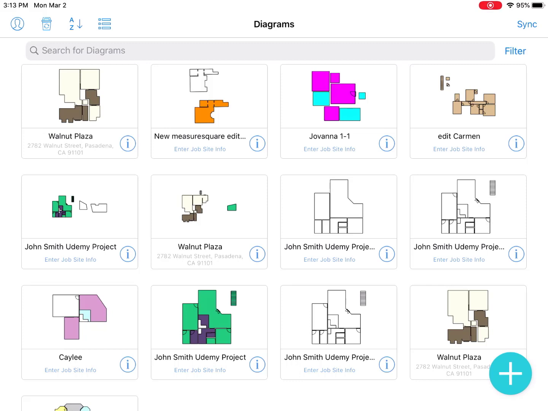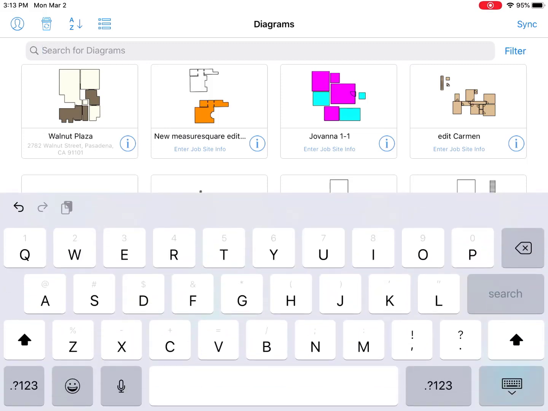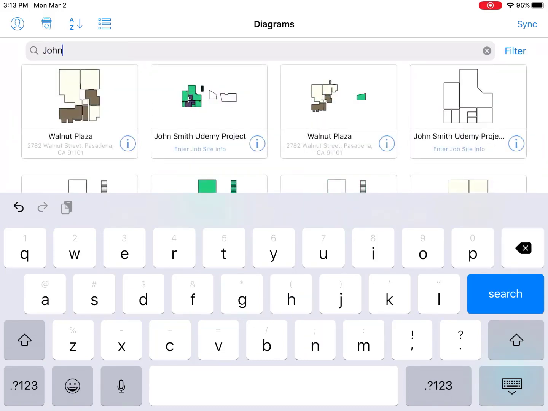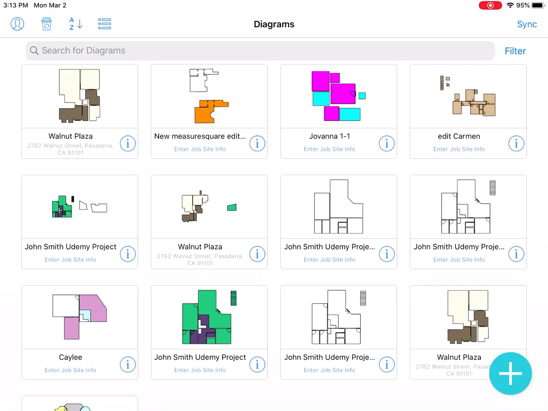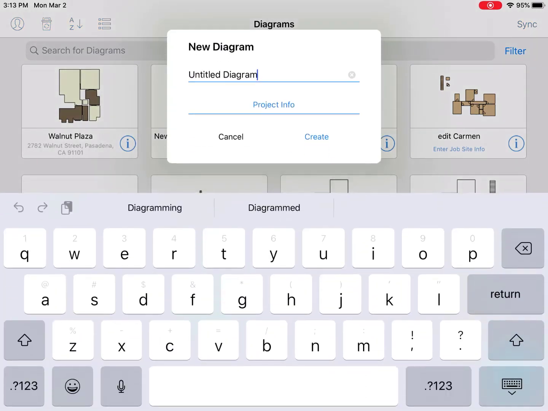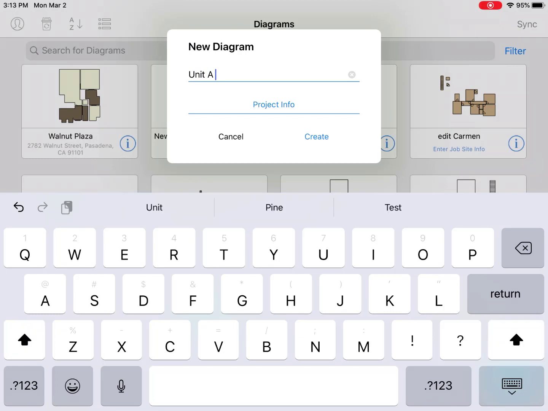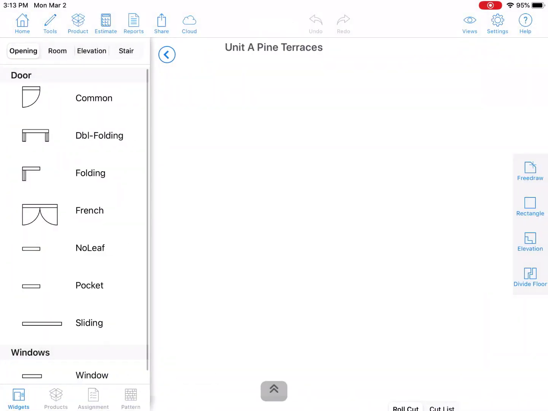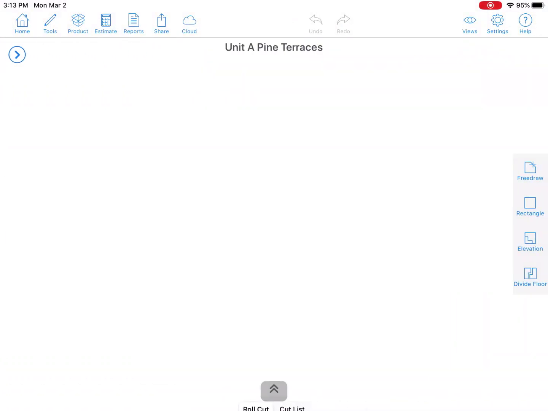Tap the search icon to search by name, email, phone number, and so on, or even search by the filter using our tags. Let's create a property so we can explore the workflow inside of a unit. Tap the plus icon at the bottom right and name the property Unit A Pine Terrace. Now we are in the blank takeoff screen.